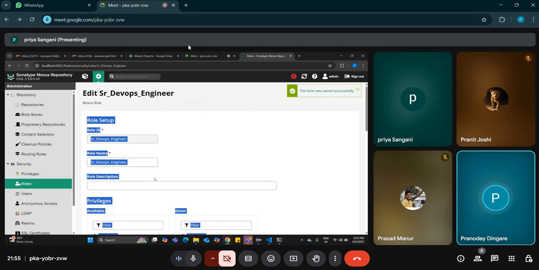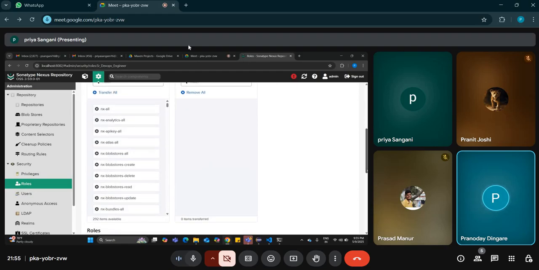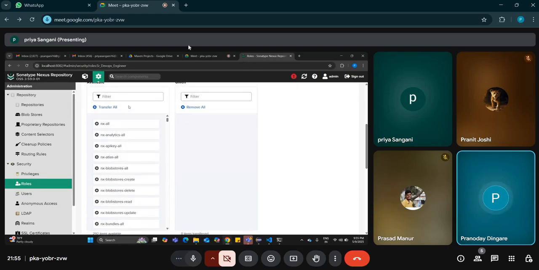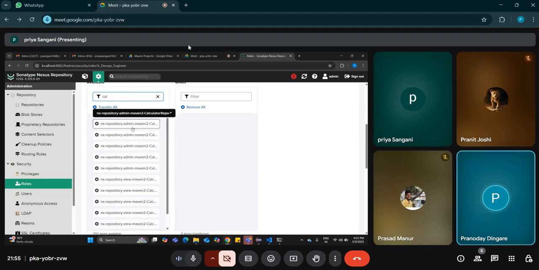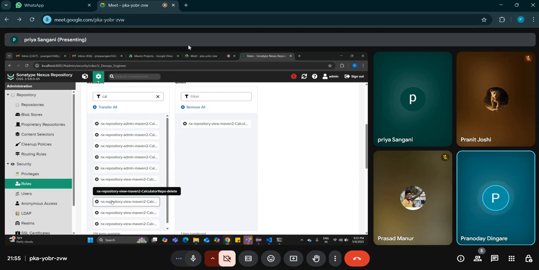So this senior DevOps engineer role should have more permissions than what the junior DevOps engineer role has. So go to this repo, calculator repo, and to this role we want to provide all the delete, edit and all those permissions. So just scroll down. Correct. This one, add permission, let's provide. Correct. Then delete permission, let's provide. Then this one, edit permission, let's provide, and read permission, let's provide.